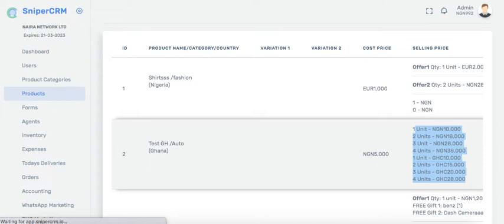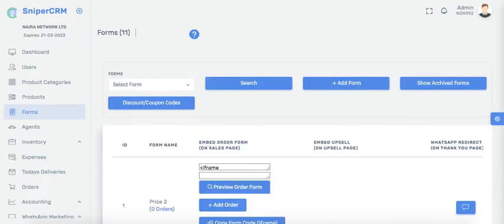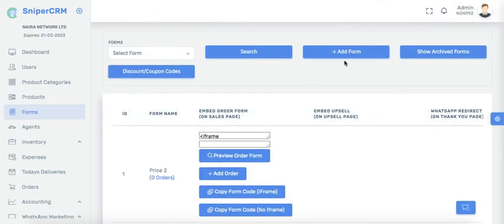But if you now want to use the price variation that you've created, when you create a form now, look at this add form. You click add form.